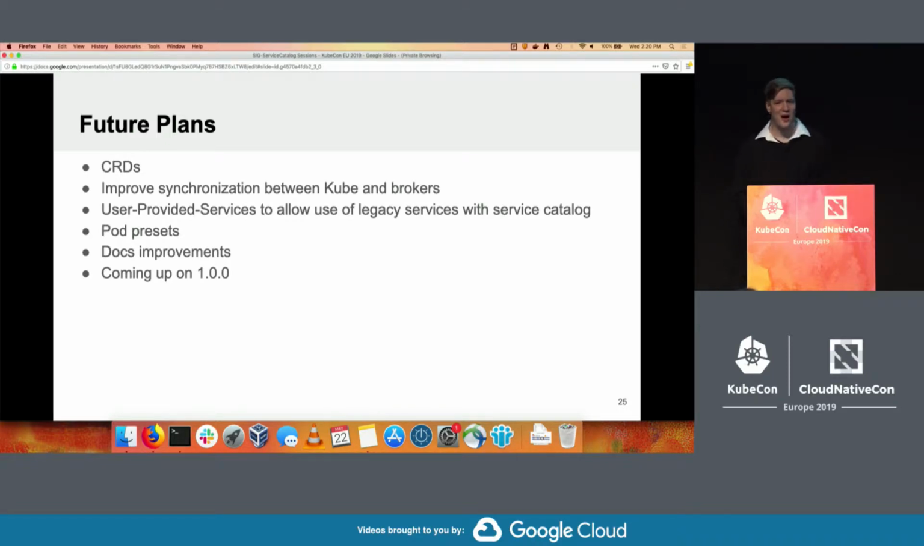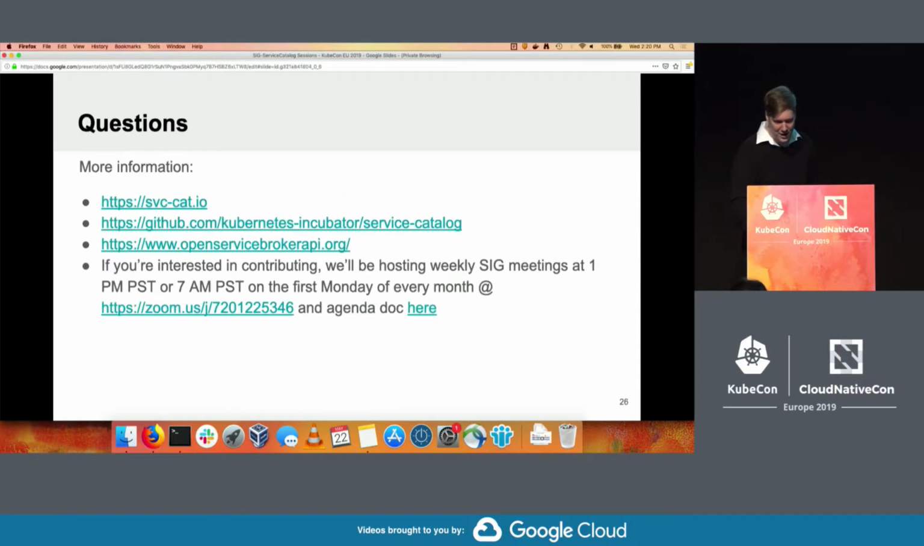Docs improvements. So our docs are constantly under improvement. We're working on those all the time. And like I said, we're currently in a beta release, but we are coming up on 1.0. We've already started sort of the feature burn down list. This is sort of an optimistic estimate, but it could happen as soon as early as the end of the year. But that's not a promise. So that's what we're working on in the future.